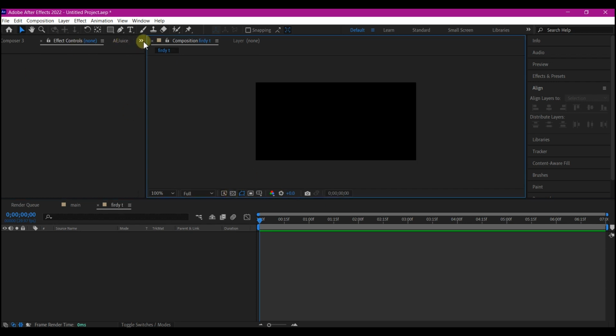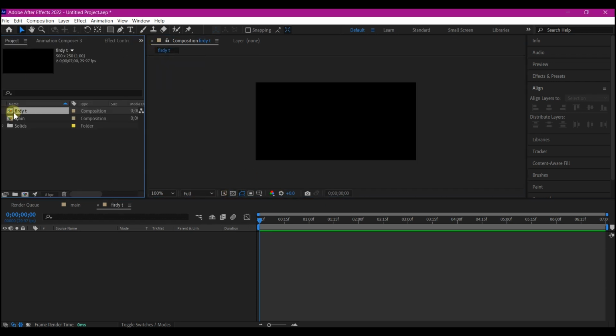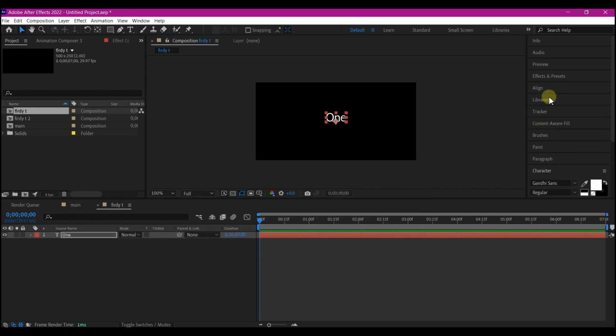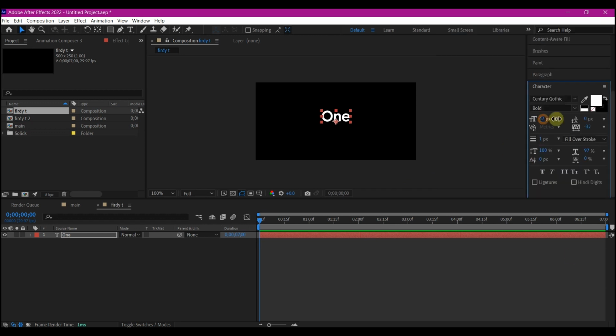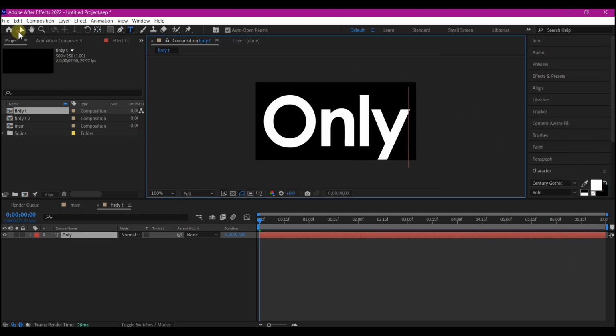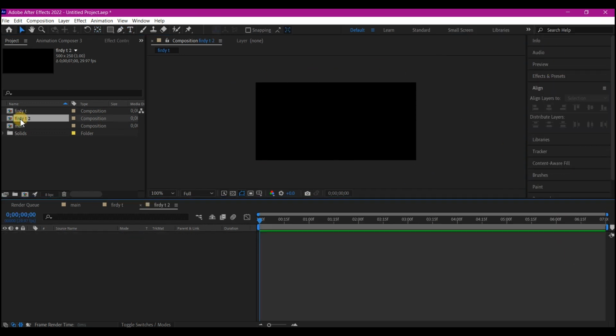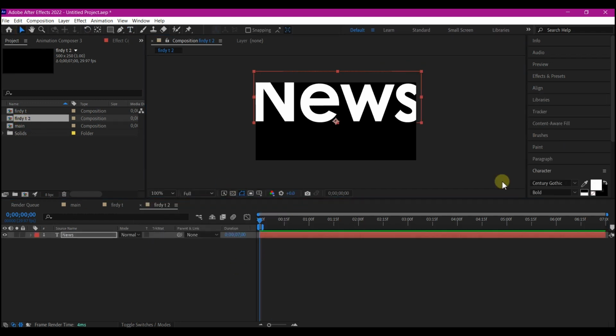So now switch this panel to your project manager window. Just duplicate that first text so that we'll have the second text. Double click on the first text and add whatever text you may like. I'm just going to keep this simple. Double click the second text comp and then add your text. Usually I'll just add news.